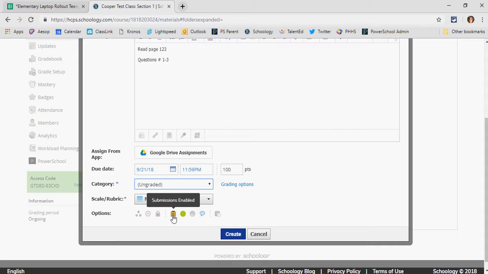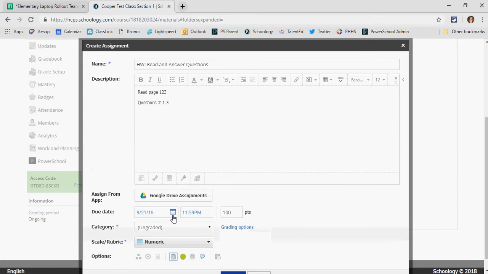Schoology is really designed for a one-to-one environment, and we're not there yet. We are not in the position where most of our students are turning everything in digitally. We are still doing things on paper, hand grading it, and putting it in PowerSchool. But Schoology expects students to turn things in digitally. So the default is that submissions are enabled. We want to, in most circumstances, turn that off.